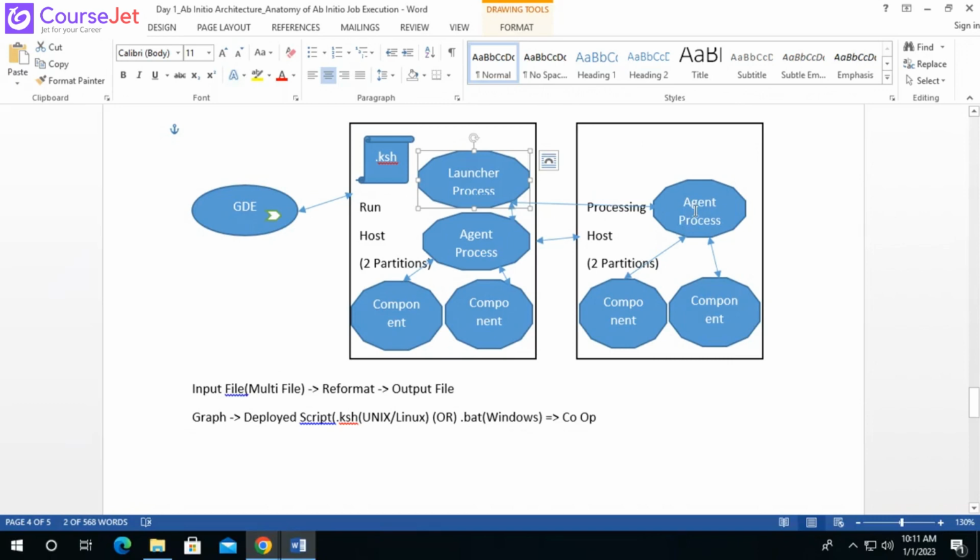The agent on the processing computer will get completed only if the component process gets completed there. If both component processes get completed, then this agent will say I'm done and send the completed message to the launcher. Now the launcher will send the response to the GDE stating whether the job got completed or if there are any errors. If there are any errors, it will display the error message in the GDE.